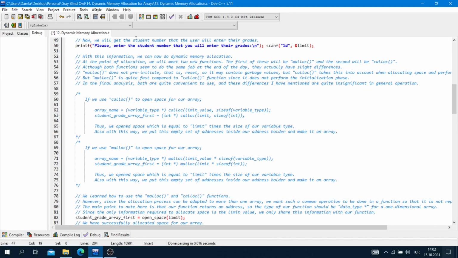Okay, now we will get the student number that the user will enter their grades. Printf, please enter the student number that you will enter their grades. Scanf, the person's ID, ampersand, limit, and semicolon. Now, with this information, we can now do dynamic memory allocation.